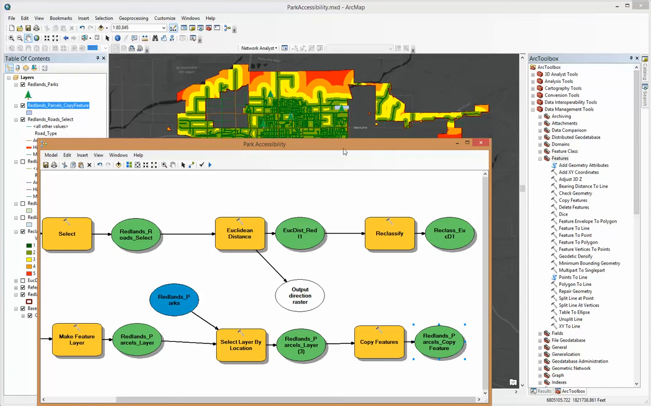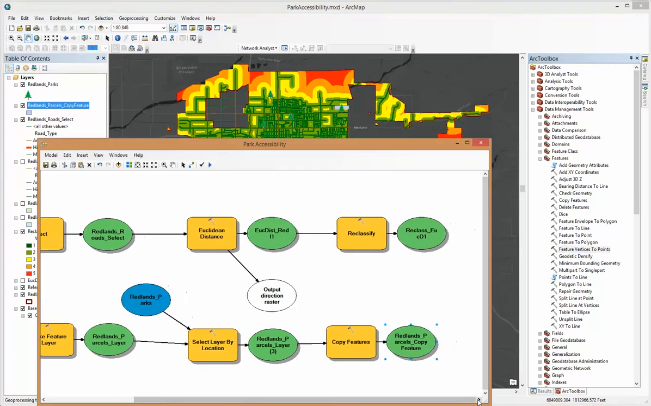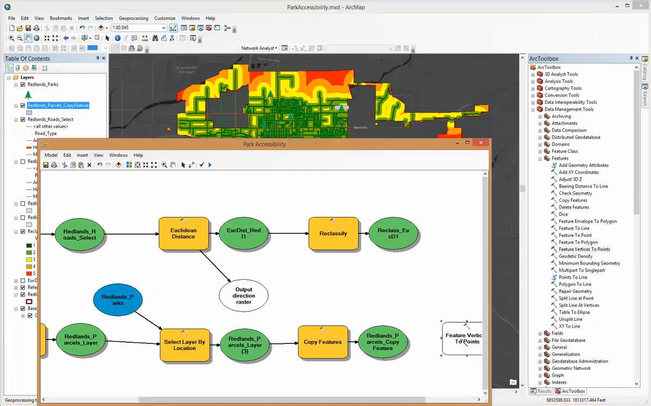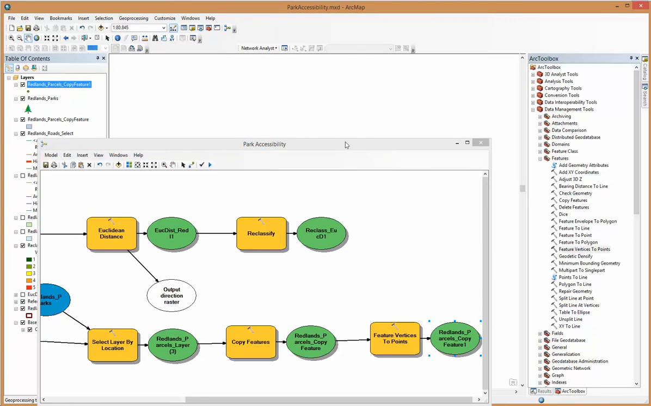So now that we have those parcels, what we are going to do is convert their outlines into points. Okay, we're going to convert the feature vertices to points, and that's what we are looking for. So we are now going to look for a tool called feature vertices to points. Take that tool, drag it in here, and then connect this to that. Run this, and then what we are going to see is that the outputs of those parcels will now have points on them, and that is what we are looking for.